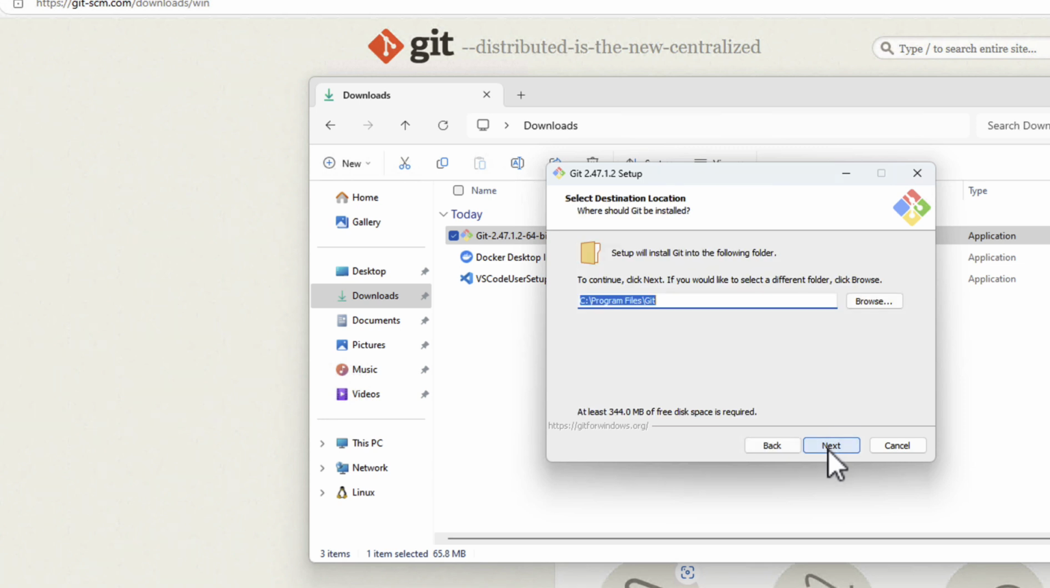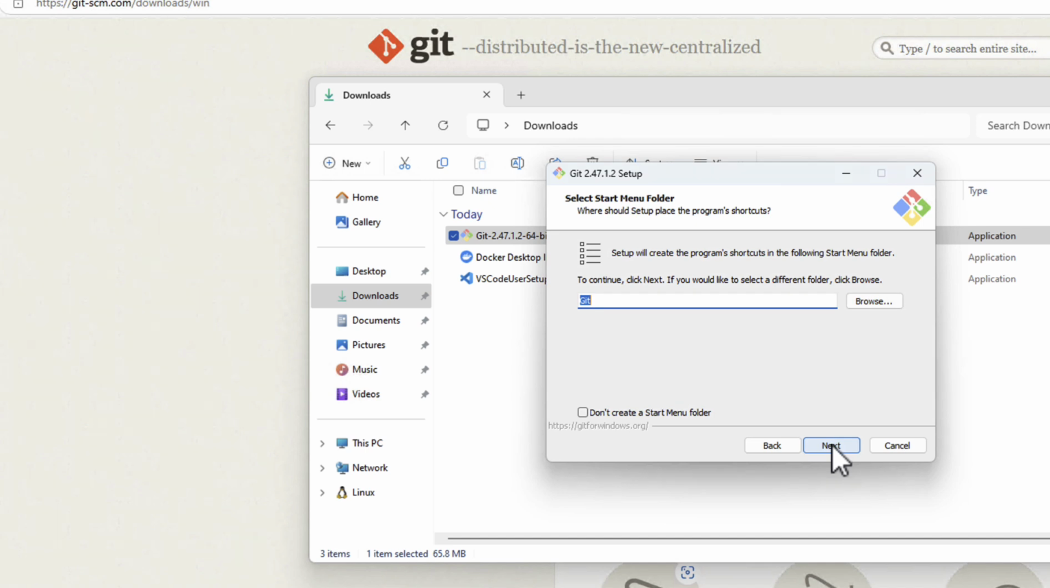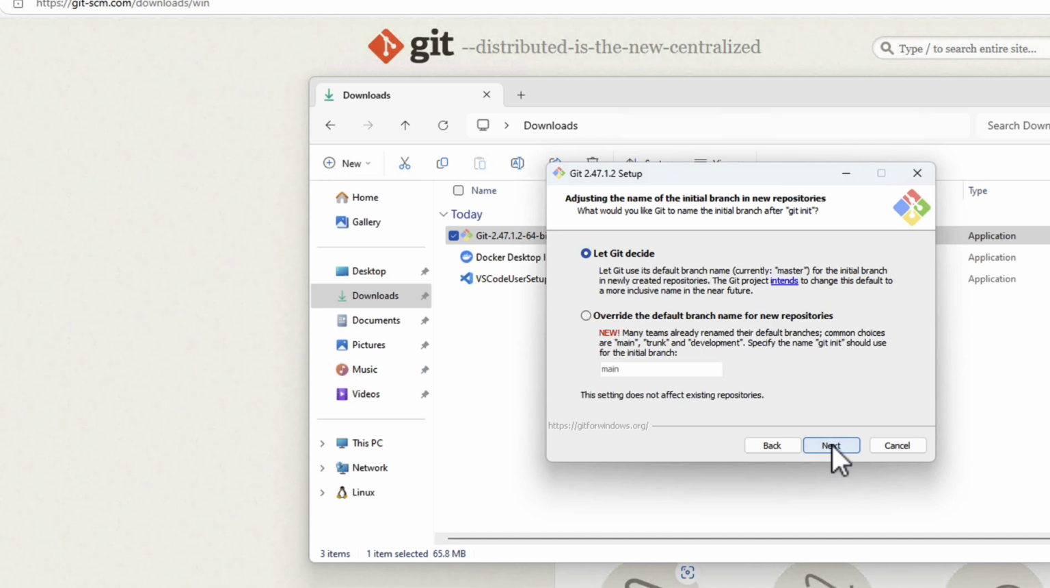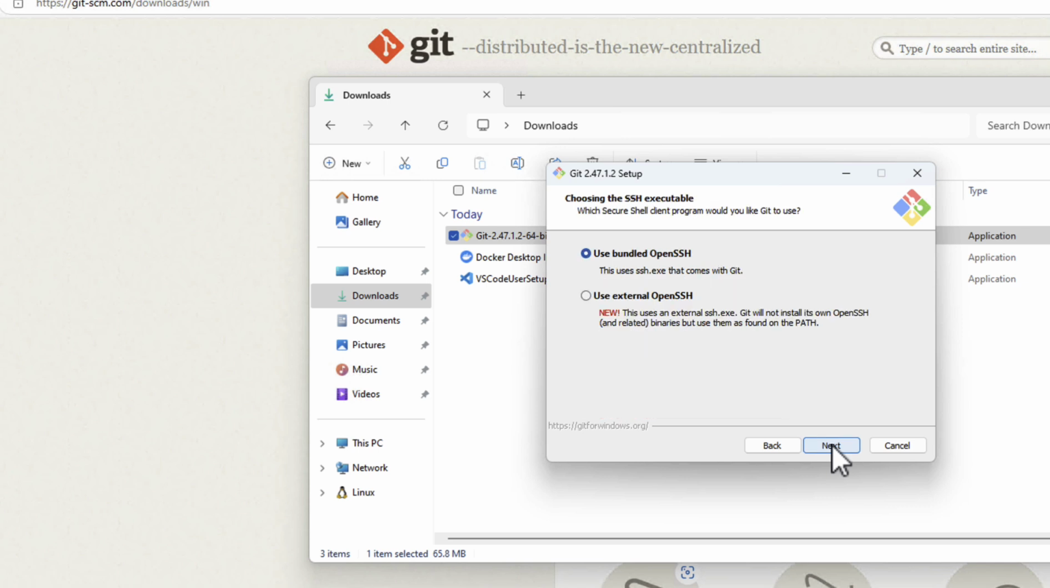Accept the license, accept the standard install, and then add it to the desktop if you want. It's not strictly necessary. Click Next and click Next again. We want to just basically stay with the defaults for the most part. There's no reason to change these. You could read them, but I would stick exactly with what it says.